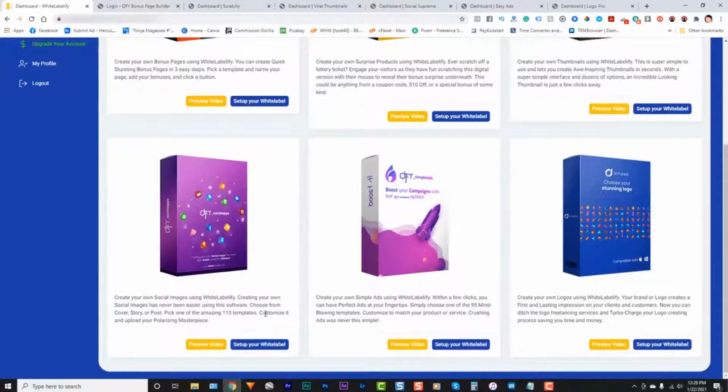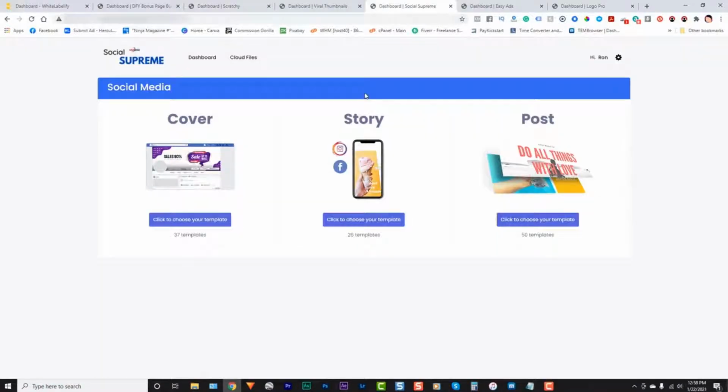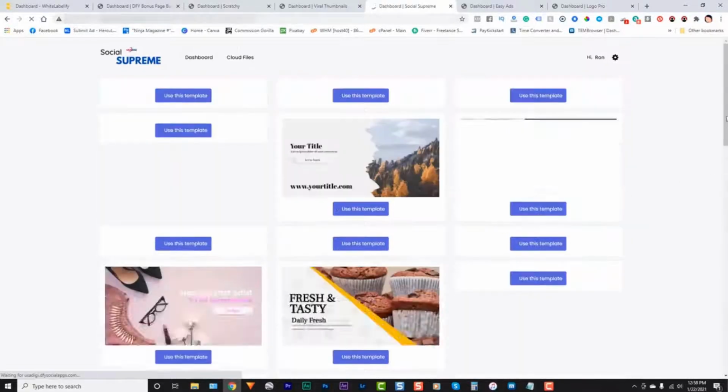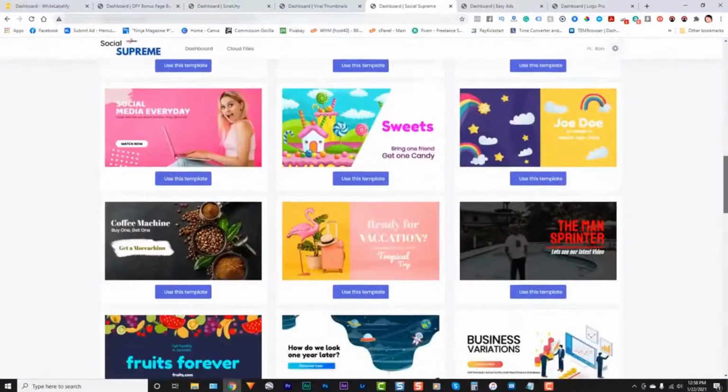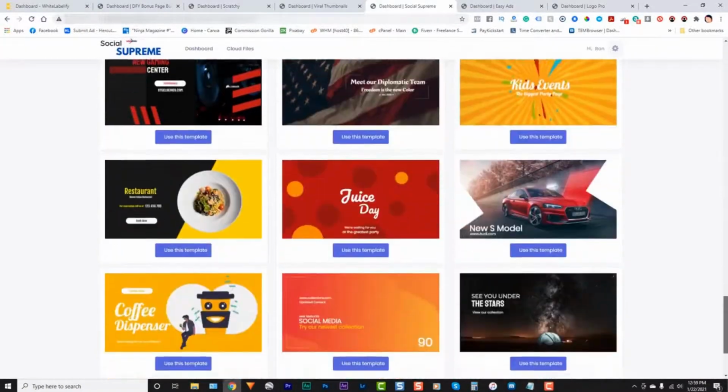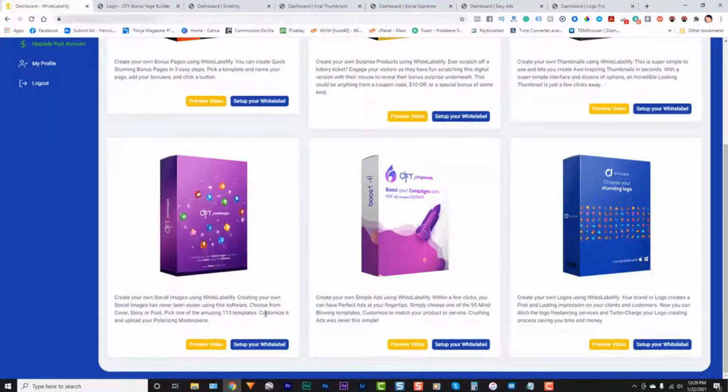So the next one here is done for you social app. This is going to enable you to create some social images for your social media. You can create covers, you can create stories or posts. You can pick any of the amazing 113 templates, and we'll be adding more as time goes on. You can customize it and upload your polished masterpiece. So another really cool software.